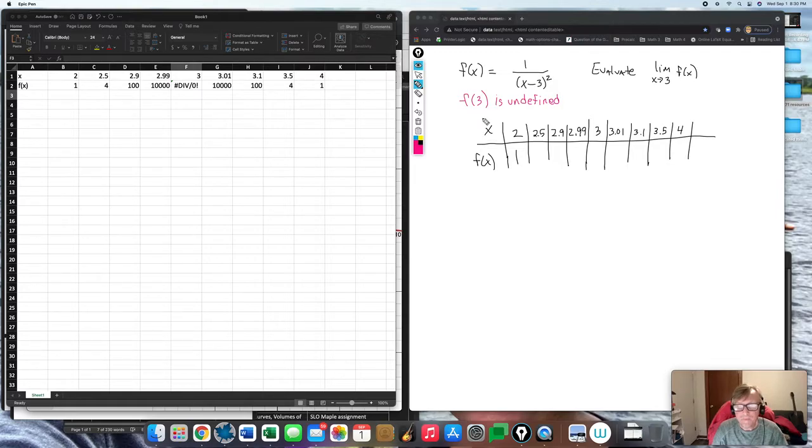Anyway, f of 3 is undefined. Okay, so there's nothing there, but we have some other numbers, right? And over here, the y values on x values less than 3 are getting really big. In fact, they're all positive, right? But they're super positive, really, really big, right? And the same thing over here. This is an even function across the line x equals 3, so all these are positive as well.